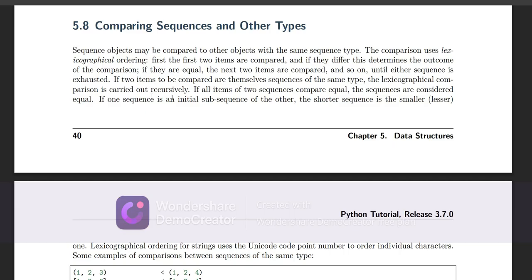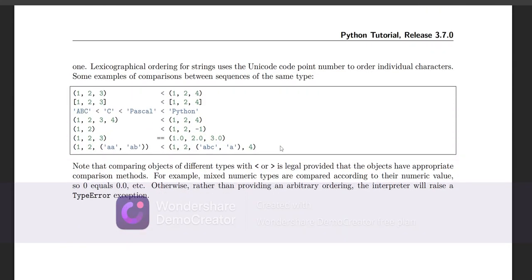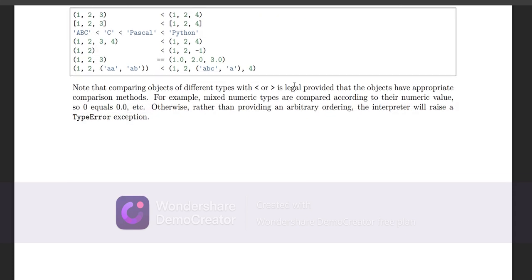If all items of two sequences compare equal, the sequences are considered equal. If one sequence is an initial subsequence of the other, the shorter sequence is the smaller one. Lexicographical ordering for strings uses the Unicode code point numbers to order individual characters. Here are some examples of comparisons between sequences of the same type.